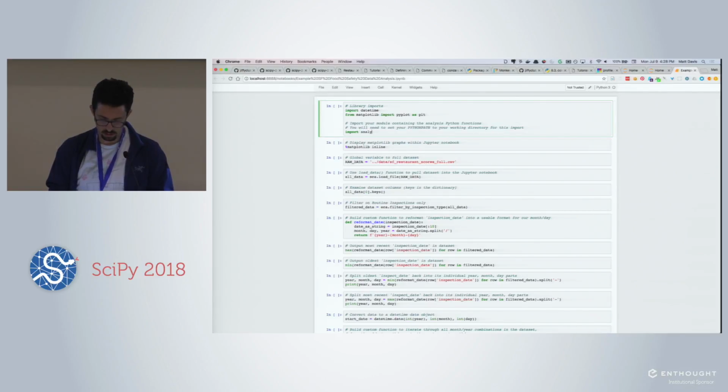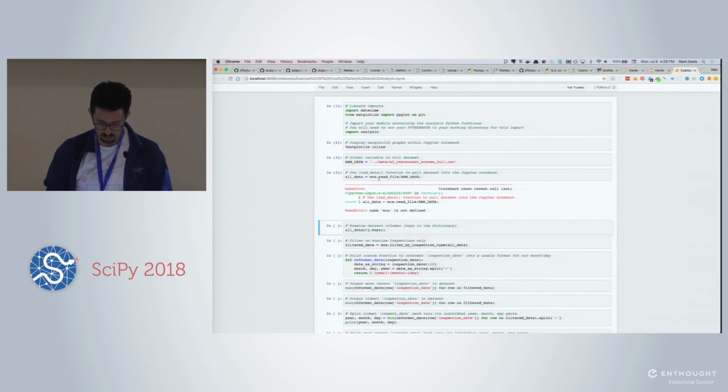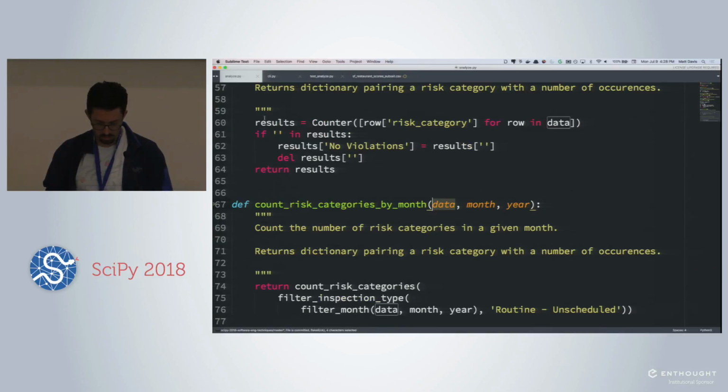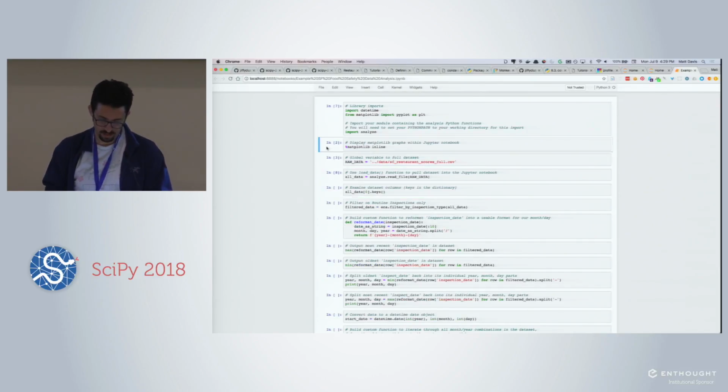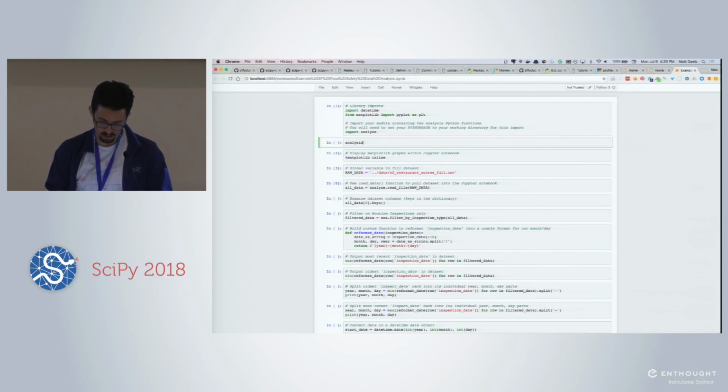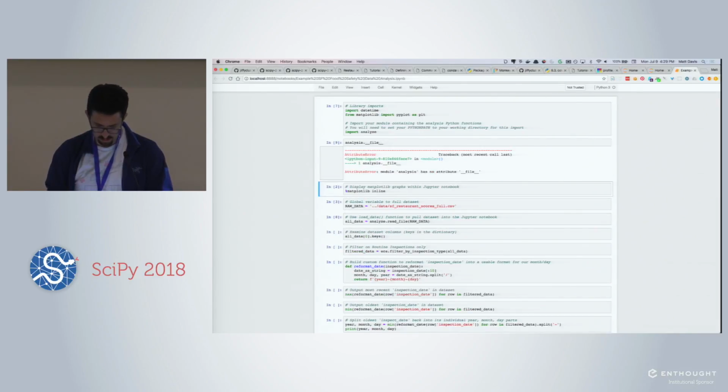Import analysis. That worked. Okay. And I changed some names. I have to re-import it. I wonder why analysis worked. No idea.